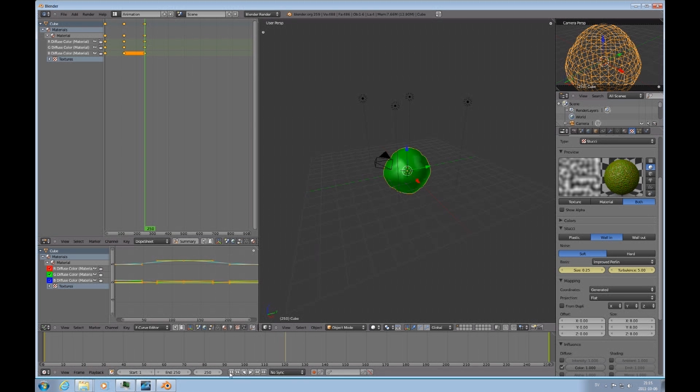And if we play this, you will only be able to see the color is changing. You can't see the texture because it doesn't animate that in the preview.